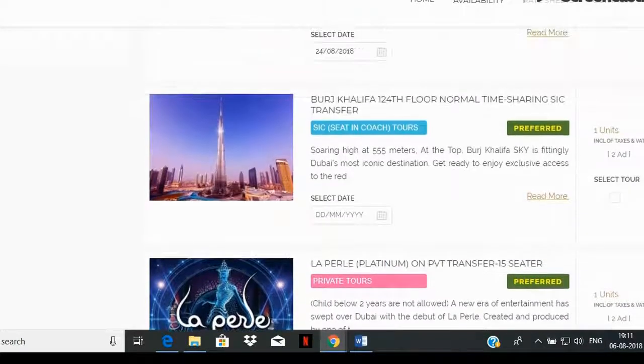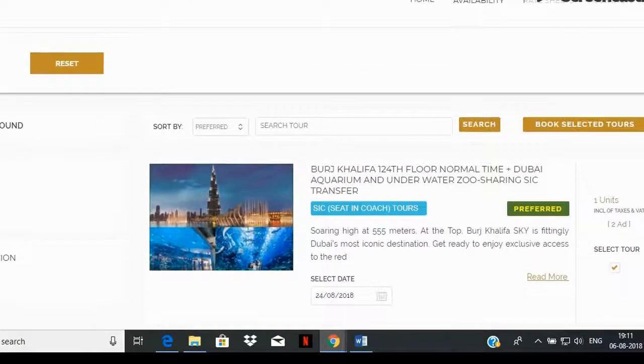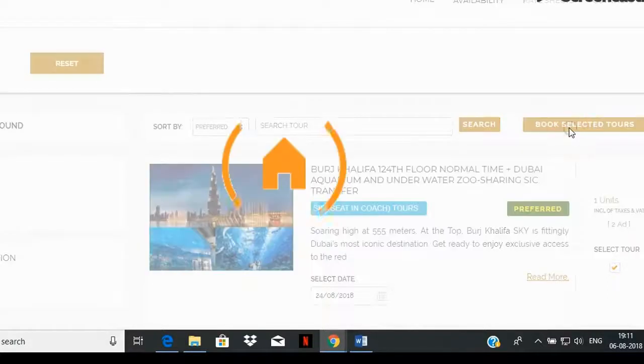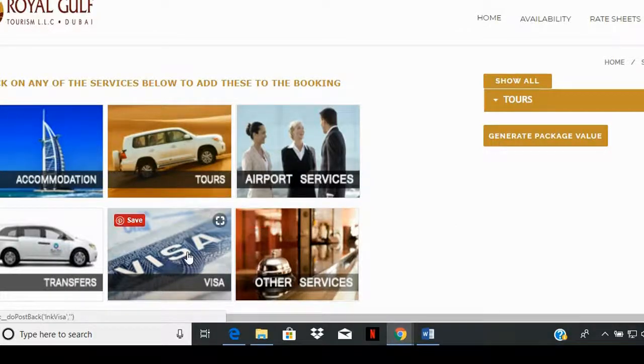After you're done selecting the tours you wish to book for, scroll up and click on the Book Selected Tours button. This action will take you to the Services page, that lists all our services on the left, and the services you selected, on the right. If you'd like to look at the details of the existing booking, click on Show All, to see the details of your current package.